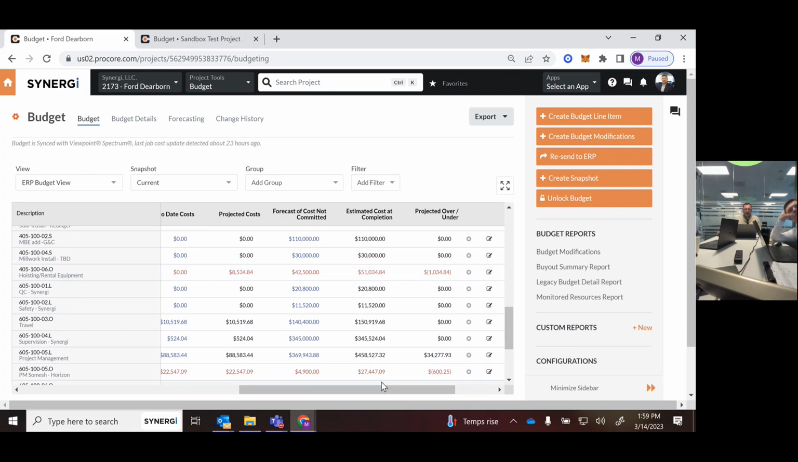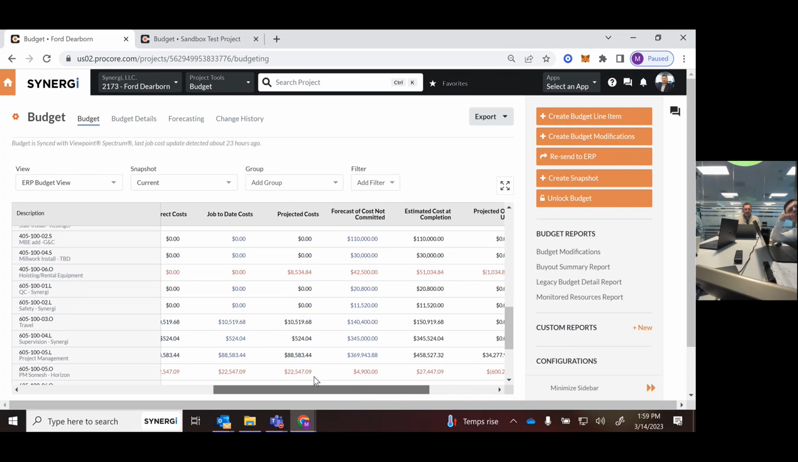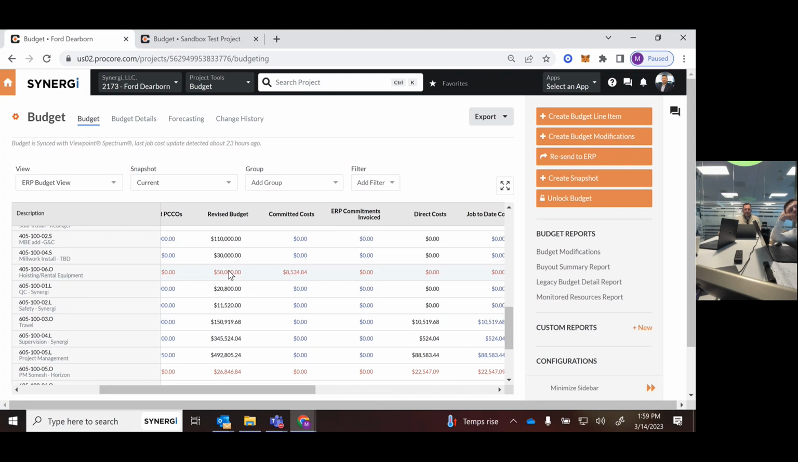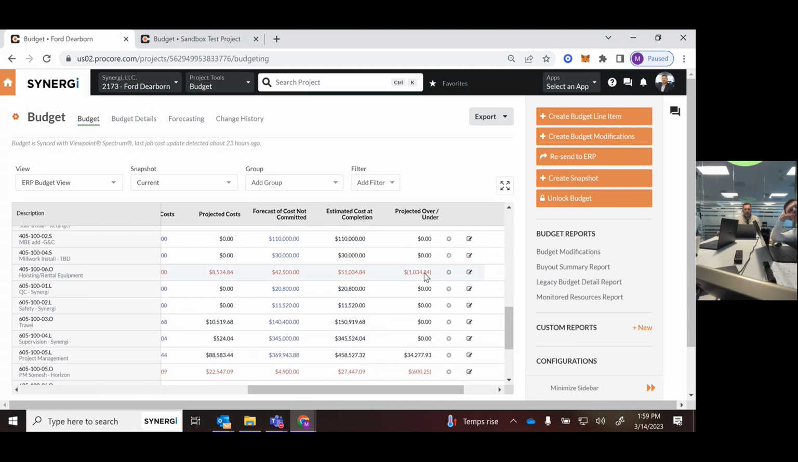So he has basically overestimated his costs above and beyond what we had in our revised budget. So it is going to now say, I'm $1,034 short on this line item. You have to give me that money from somewhere.